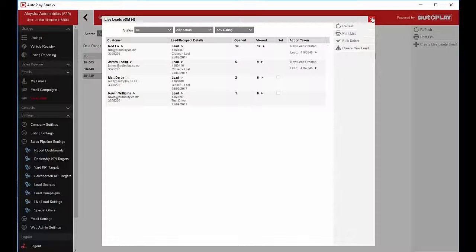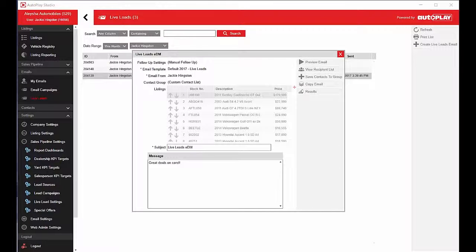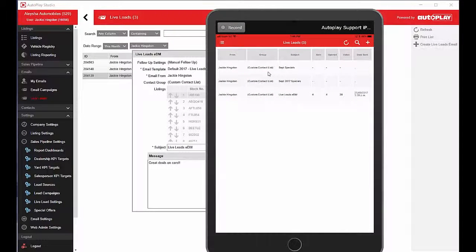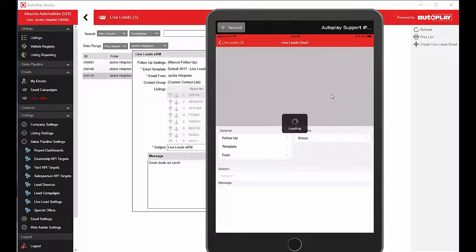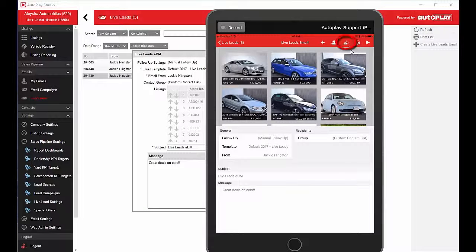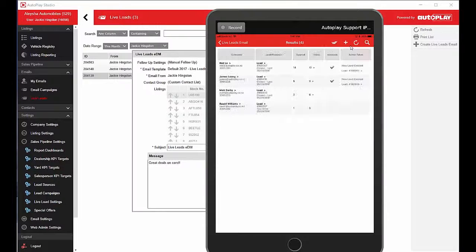Now let's see what this looks like on the iPad. So back here on the Live Leads dashboard of the iPad, let's go to the campaign. At the top, the results option is represented by the icon of a graph with a magnifying glass. Let's tap into that. Here you will see the 2 leads that have already been created and the 2 that are awaiting action.